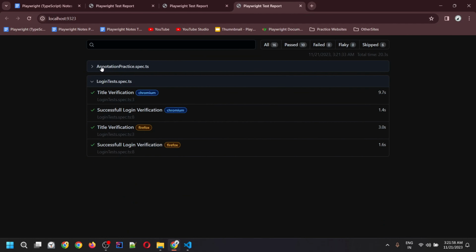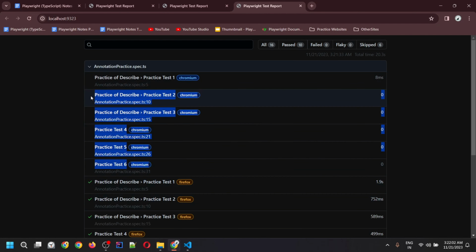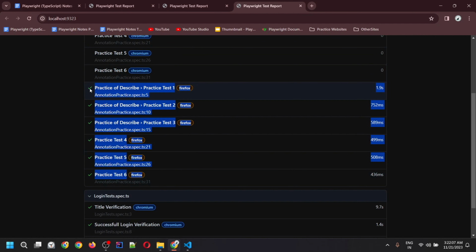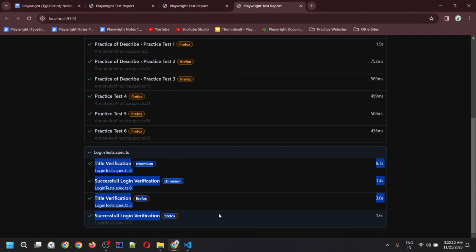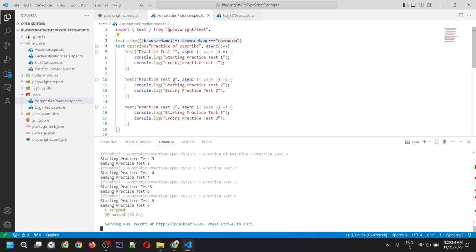So for this annotation package.spec.ts, all the tests got skipped for Chromium, but for Firefox, all of them got executed. And for the login also, all of them got executed for both Chrome and Firefox, right? So it depends on your situation, what all the things you want to do with the skip, you can do, right?